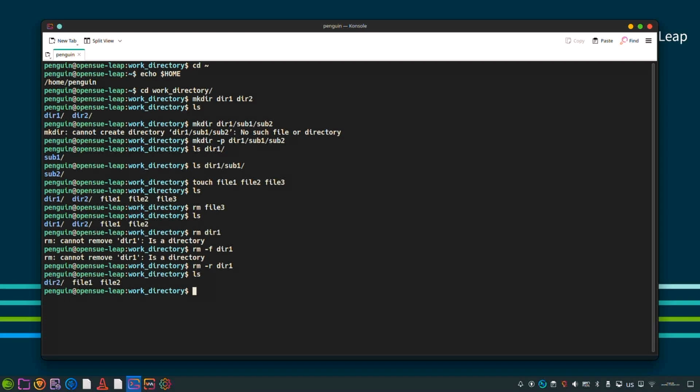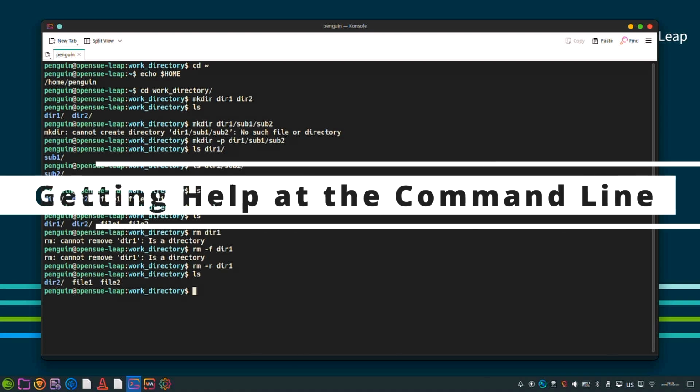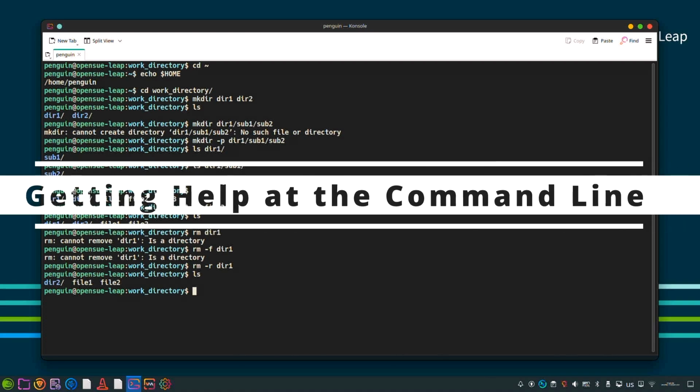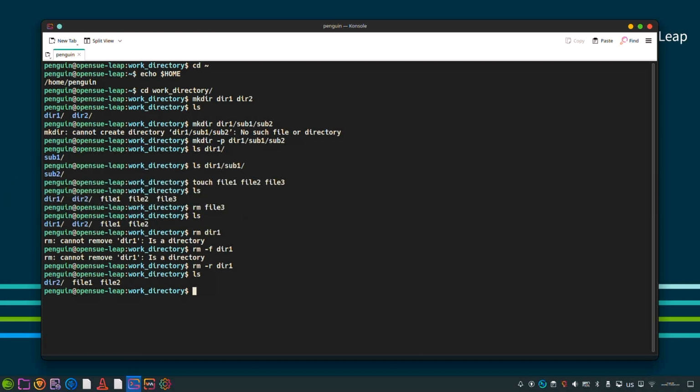Okay, so now let's go to the second point, or second segment here. Everyone needs help sometimes, and the command line is no exception. Linux offers several ways to get help directly from the terminal. Most commands in Linux come with a --help option that gives you a quick overview of how the command works.